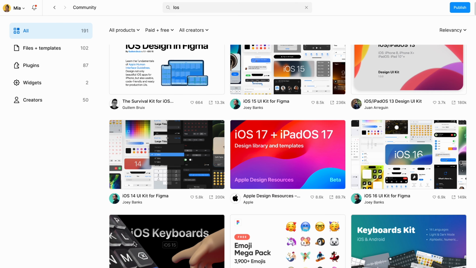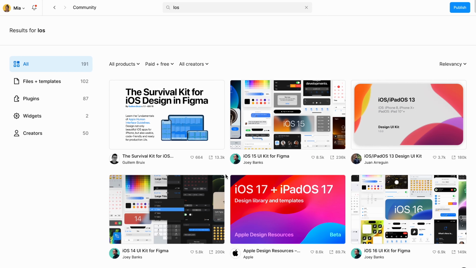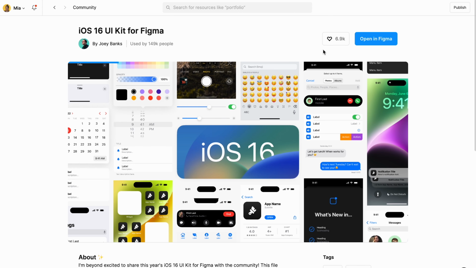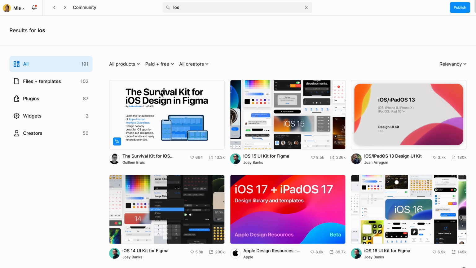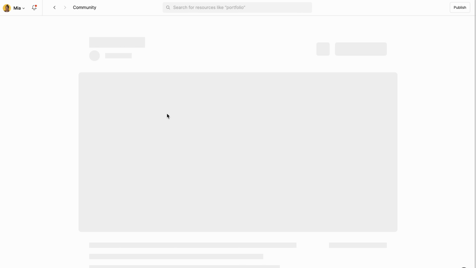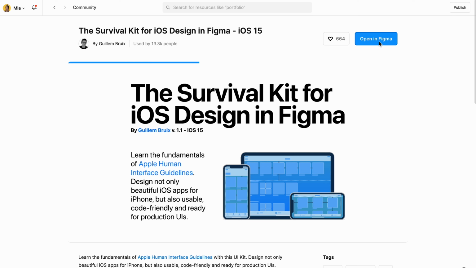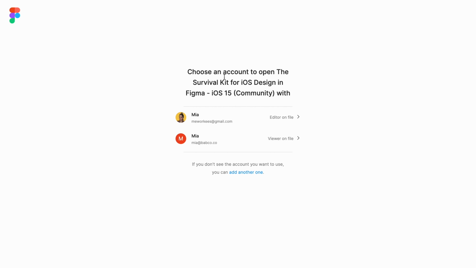Wow. Thank you, Joy Banks, for all of your design kits. Yes, I'm obviously going to go with iOS 16 because it's newer. I'm going to open it with Figma, but this person is saying that this is the survival kit for iOS design in Figma, so I'm just going to open it and check it out as well. You don't want to miss things in Figma community. People know what they're talking about and you want to follow them while they're talking about it.